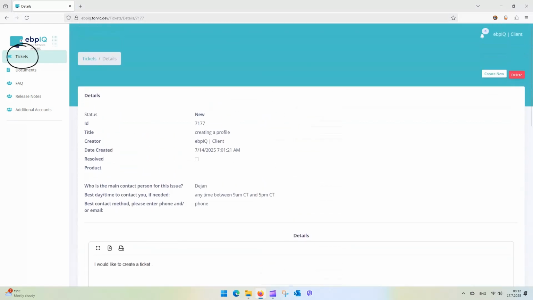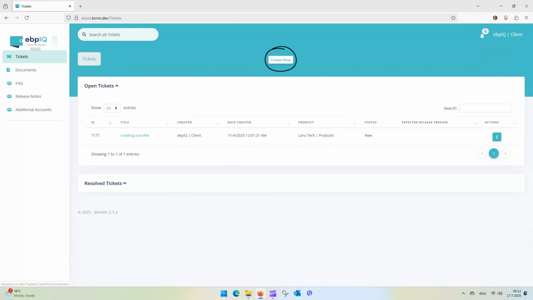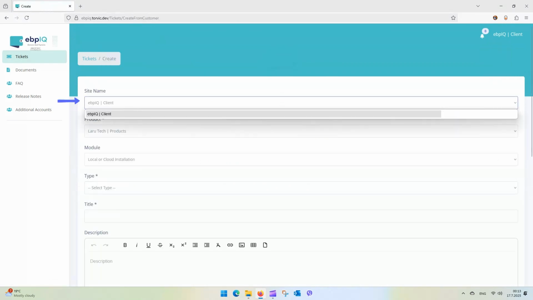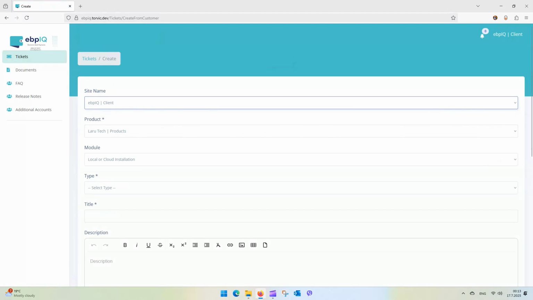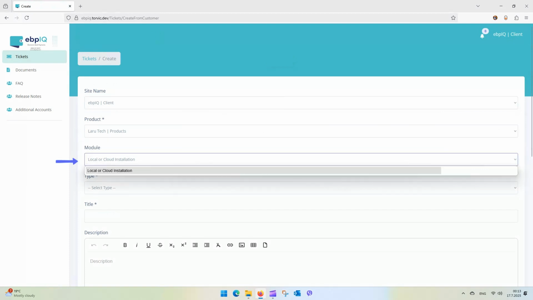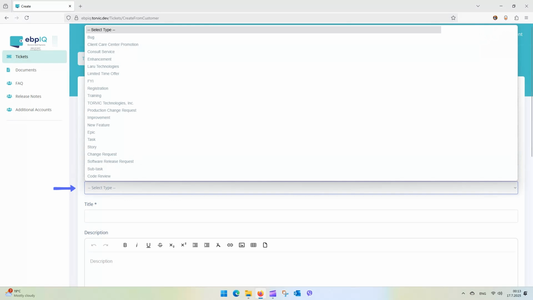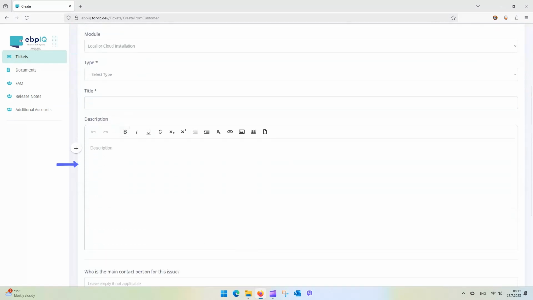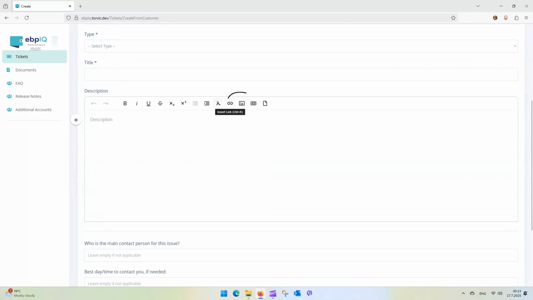To create a new ticket, click on Create New. On this window, by default your site client's name will be displayed. You may select the product, the module, type of the ticket, add the title for this ticket, and the description. You may add a picture or a screenshot by simply drag and drop into the description field.